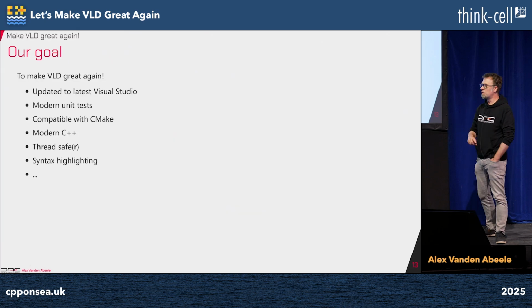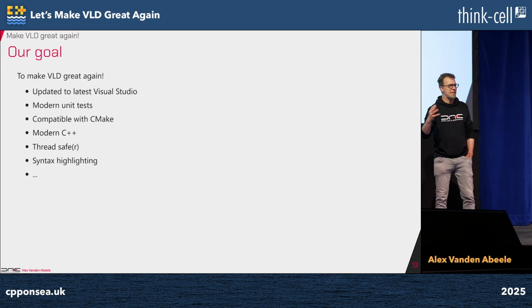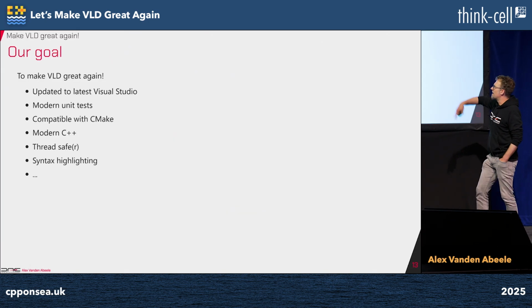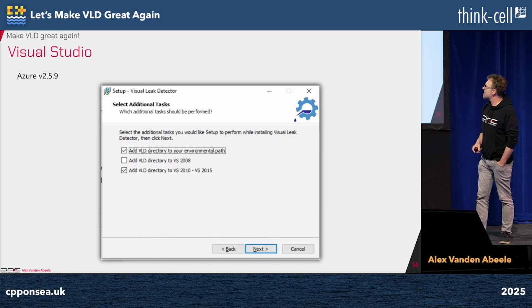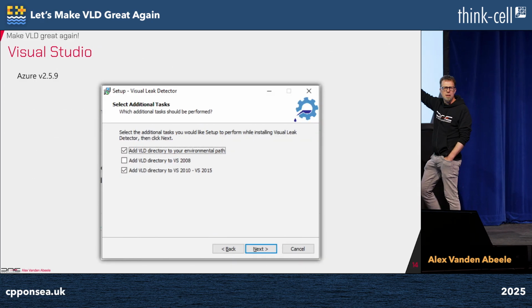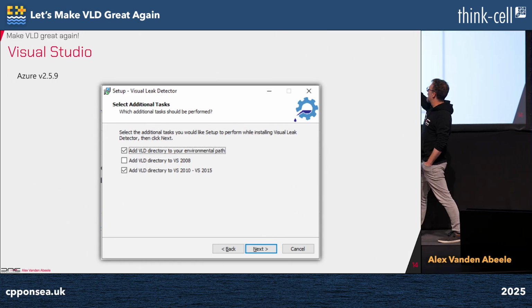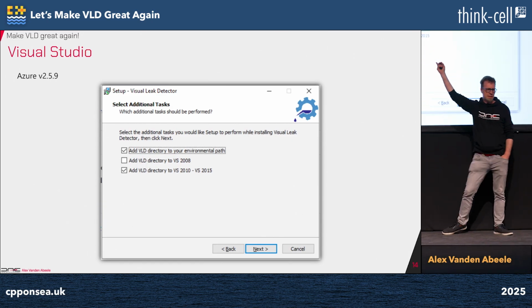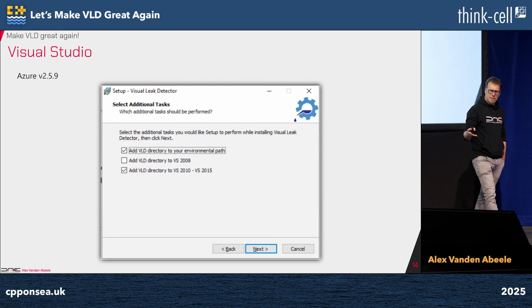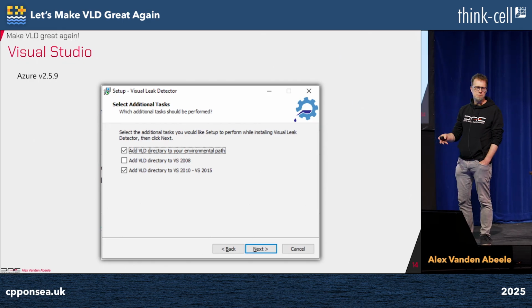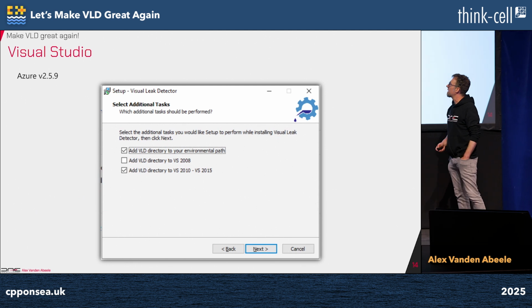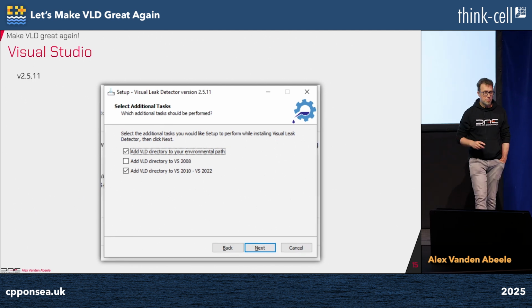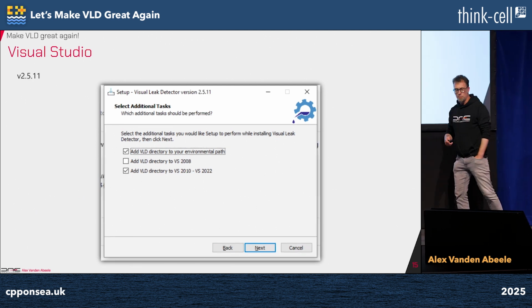So my goal, our goal, is to make Visual Leak Detector great again. And this is my list of things that I would like to achieve for this thing. So I started with Visual Studio. The Azure version, the Microsoft version, is 2.59, has support up until 2015, right? If you install it, it will also work for 2019, but not for 2022. So that's a bummer, so I updated that. It's now 2.5.11, and you have support until 2022.